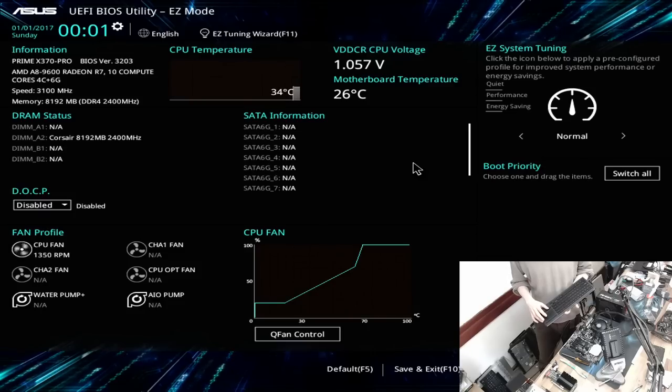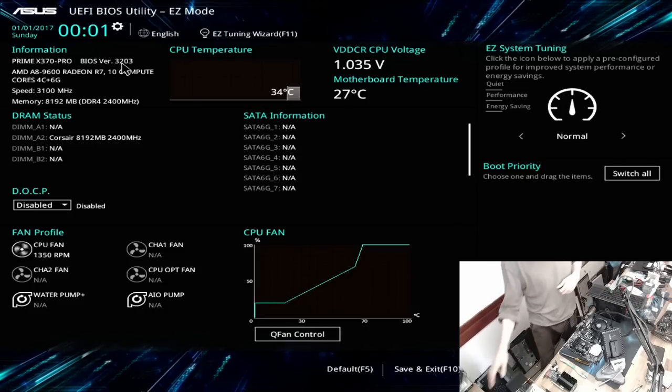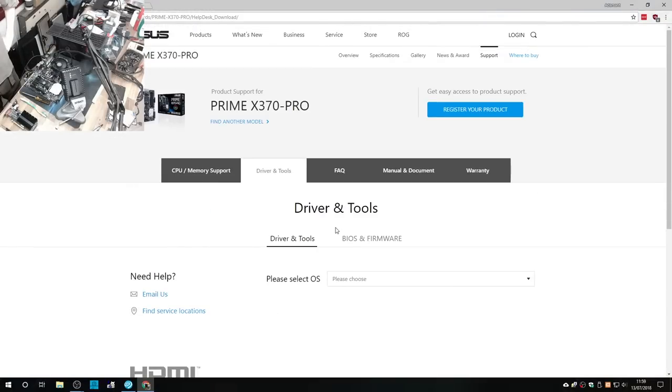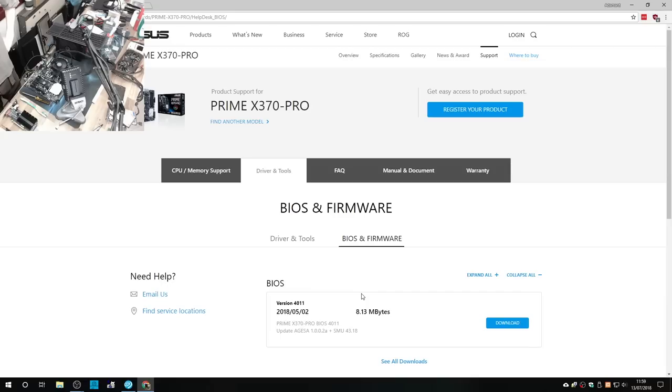Right, okay. So what I care about is the BIOS version. Where's the BIOS version? Oh, there it is. BIOS version 3203. Okay, right, let's find out what the latest is. BIOS and firmware. Okay, there we go. Right, BIOS version 4011. Beautiful. That's what we want.